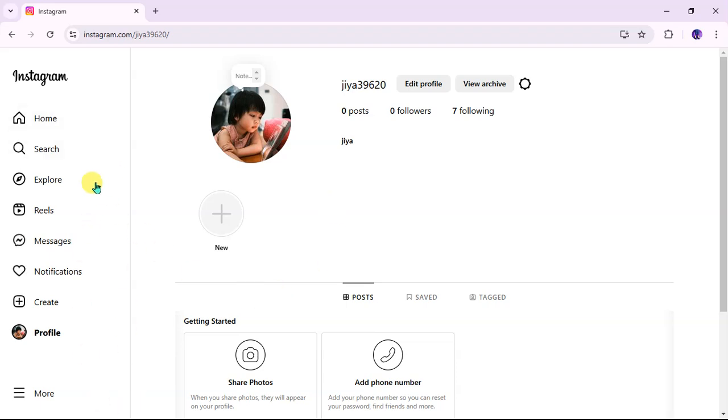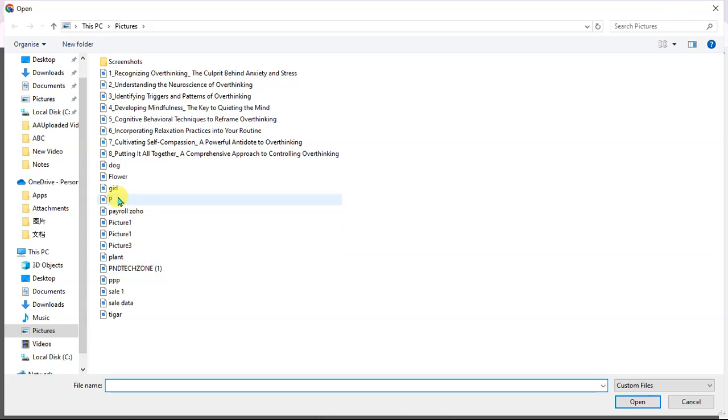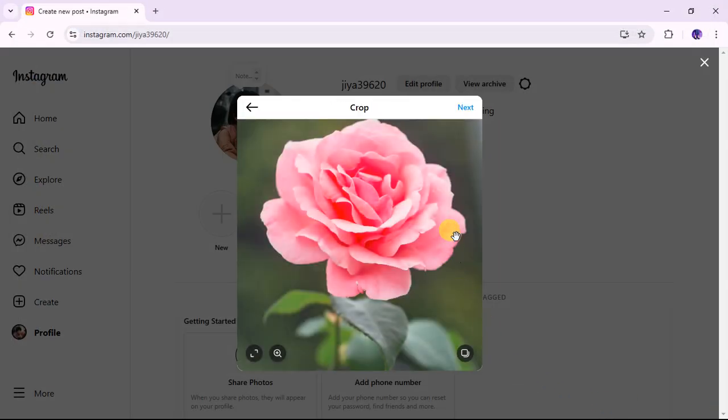On the left-hand side you can see some tabs available. Here the create tab is also available to create a post. Just click on it and you can easily create a new post here. Just drag the photo and video here, and you can select from computer also. I just click on select from computer and select the flower pictures and click on open, and here the photo is added.